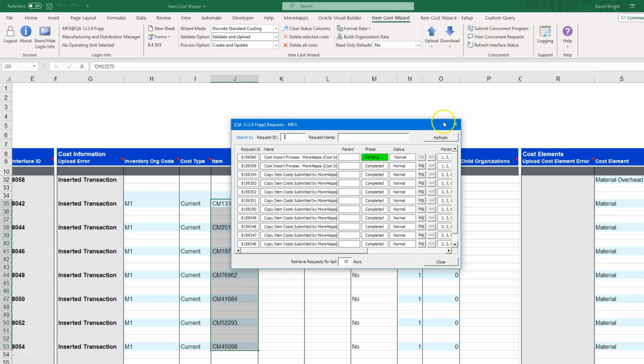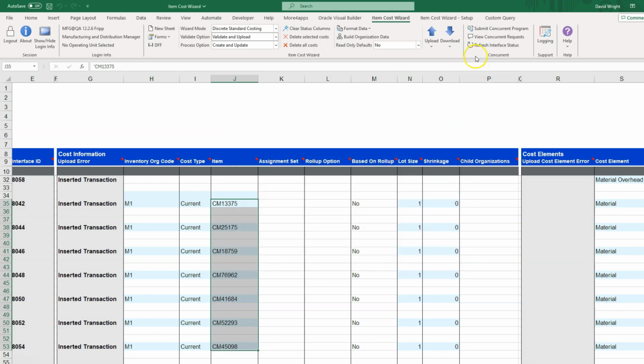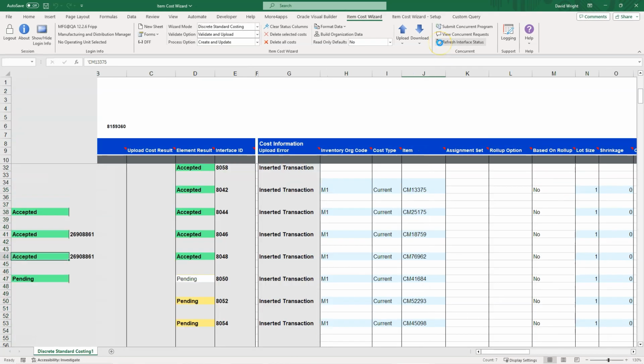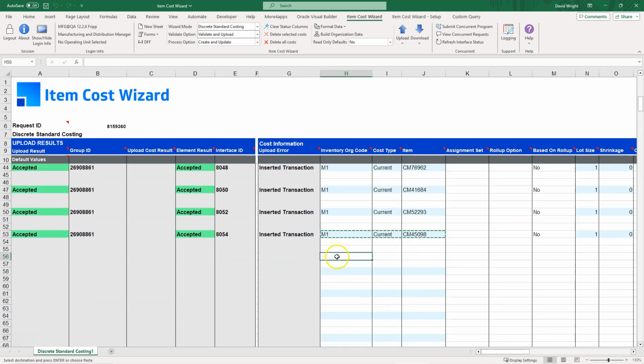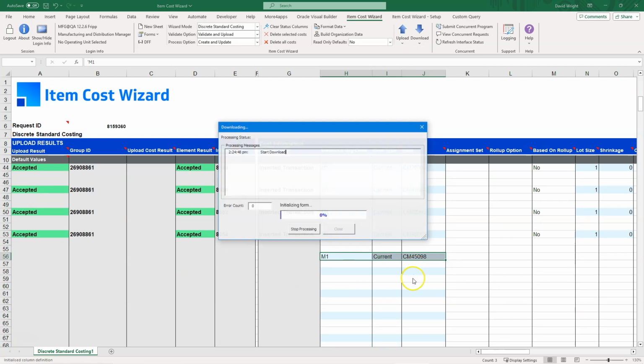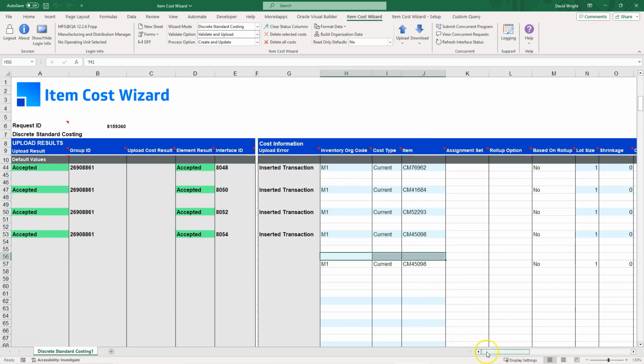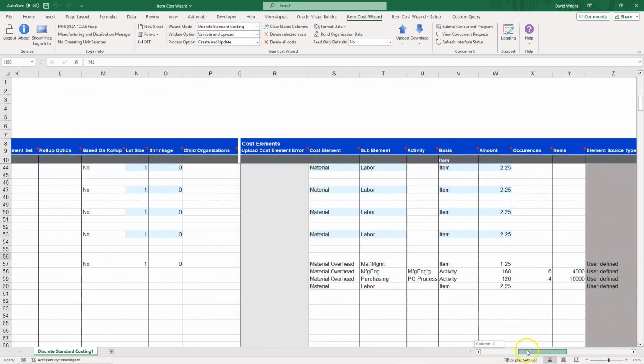You can view your requests as we saw before. And if we refresh here, it'll tell us if there's any problems with the data. And as you can see, it's all been accepted. Now if we just download this last item here, we can see the additional cost element that's been added for labor. Scroll to the right and there we go.